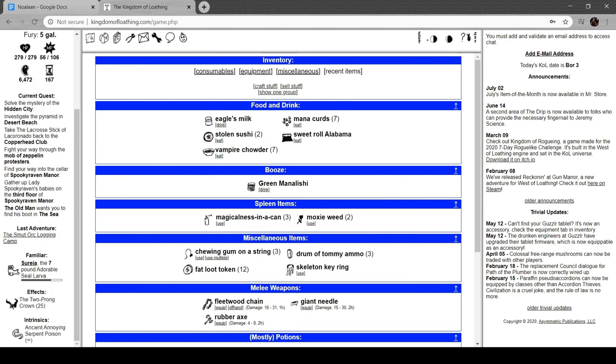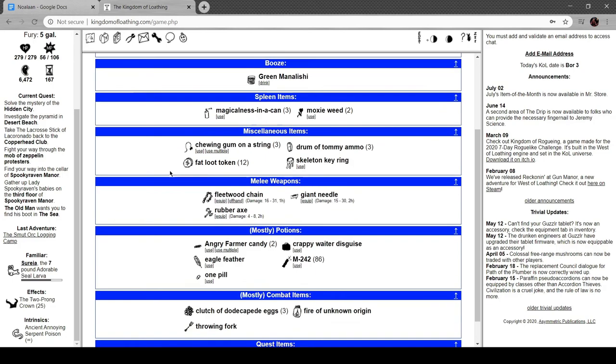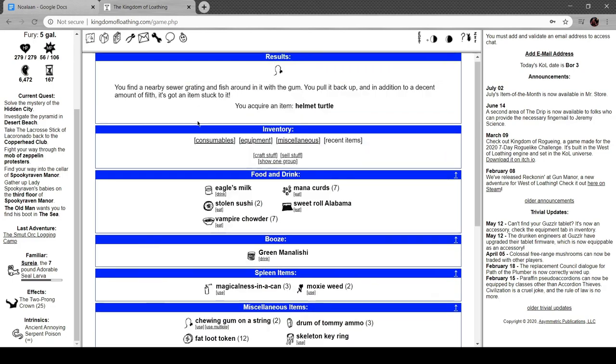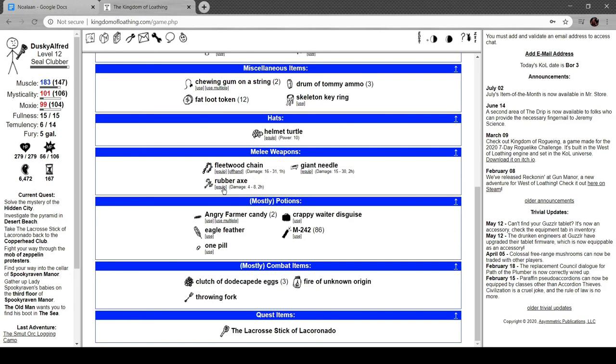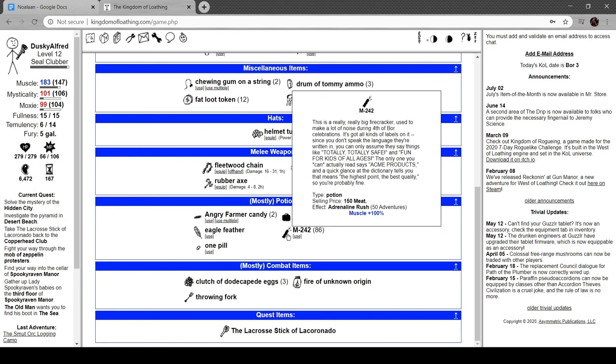Oh yeah, I've got this on now because I drank one of those. Gives me a bunch of sleaze damage. Yeah, I bought a bunch of these things.